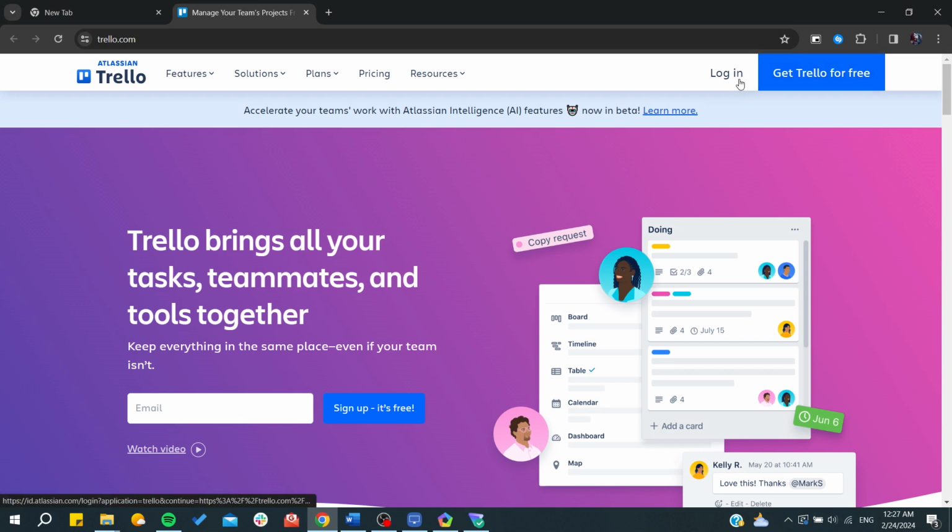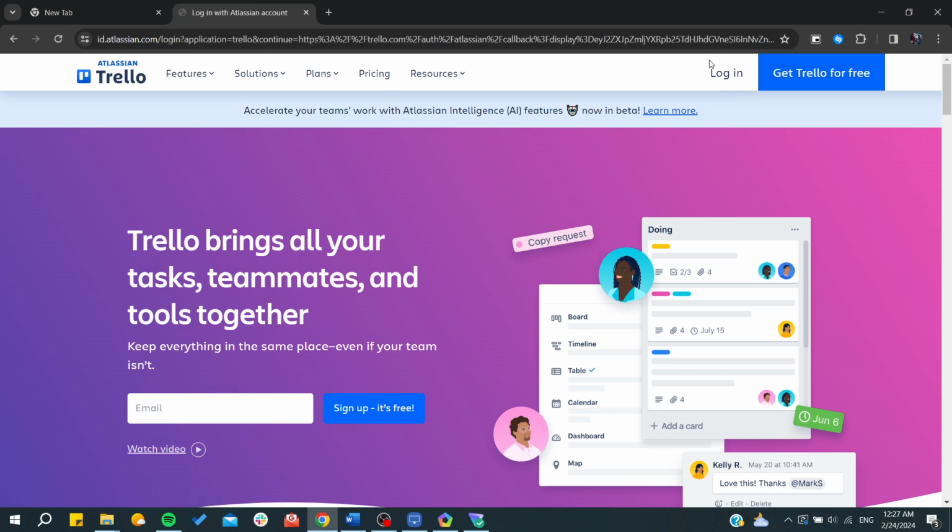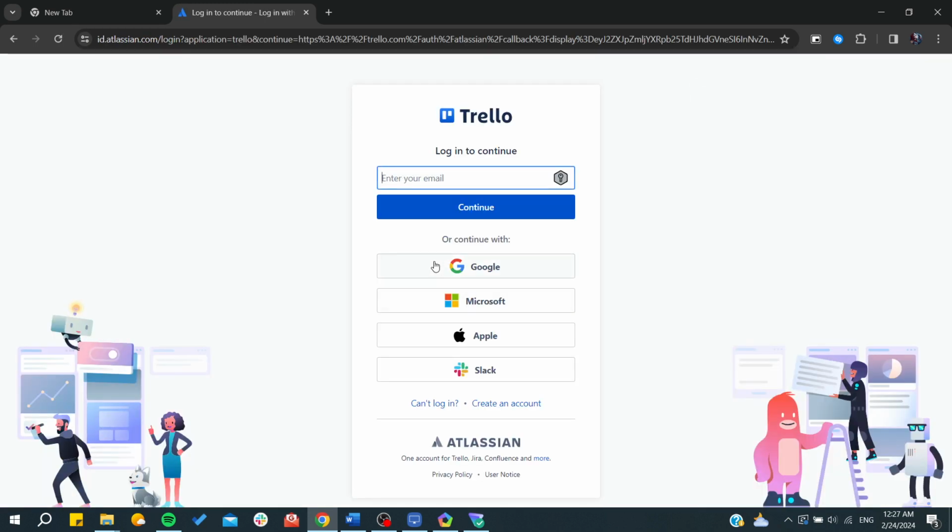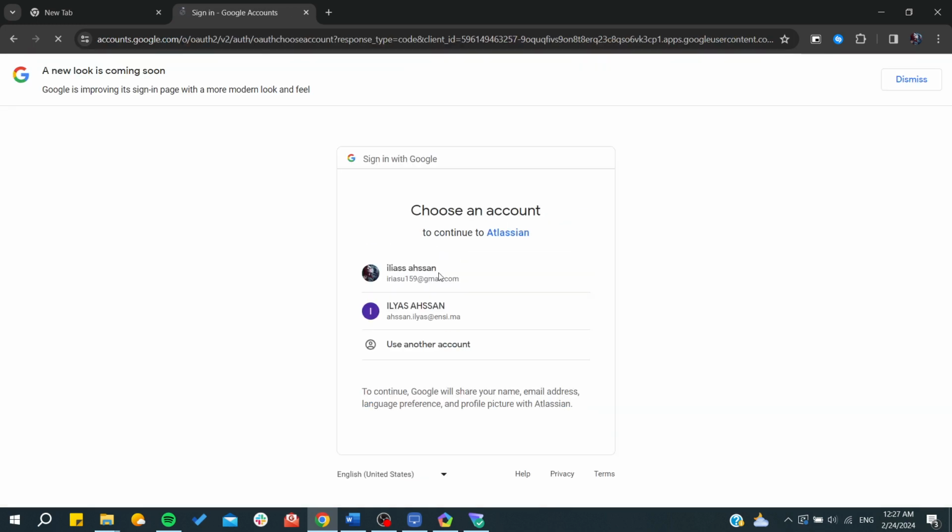And from here, you will need to log in into your account. So you click on login. I already have an account with Google. I'm just going to log in with my Google account and then I will access my workspace.